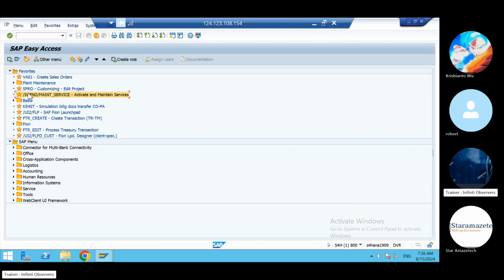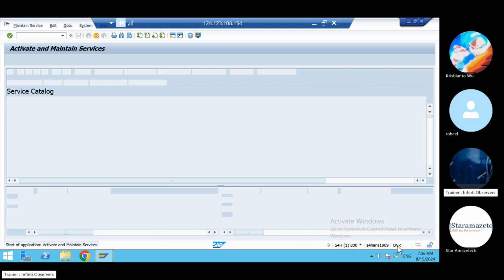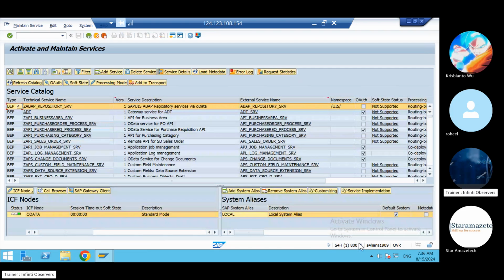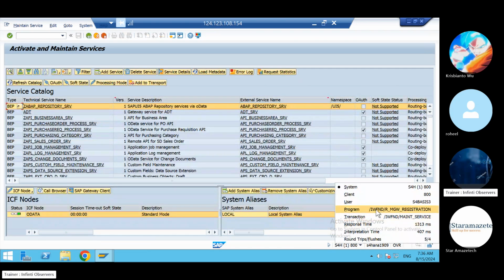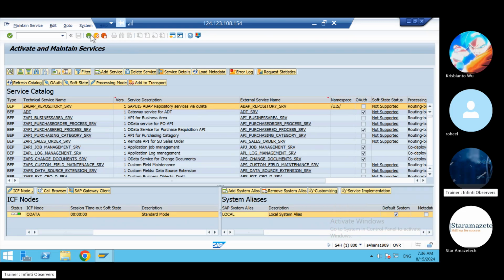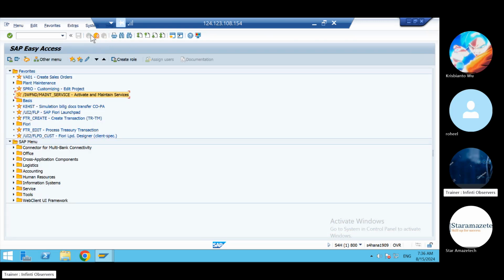Now I go to some other screen, or something I clicked. For that there is one program. Either I can access and execute this program, or I can give the transaction code, or T code. A T code is a short form for your program. It's a transaction code. So simply by giving a T code name, we can access that particular program.